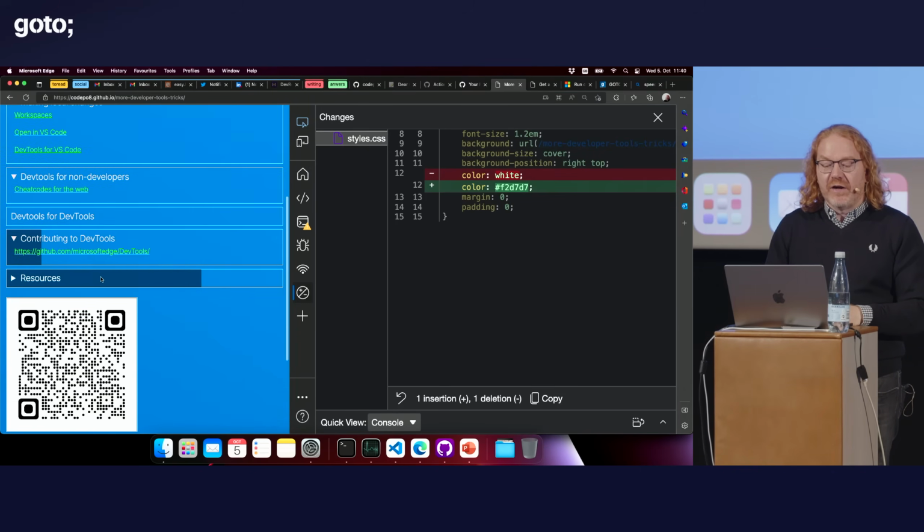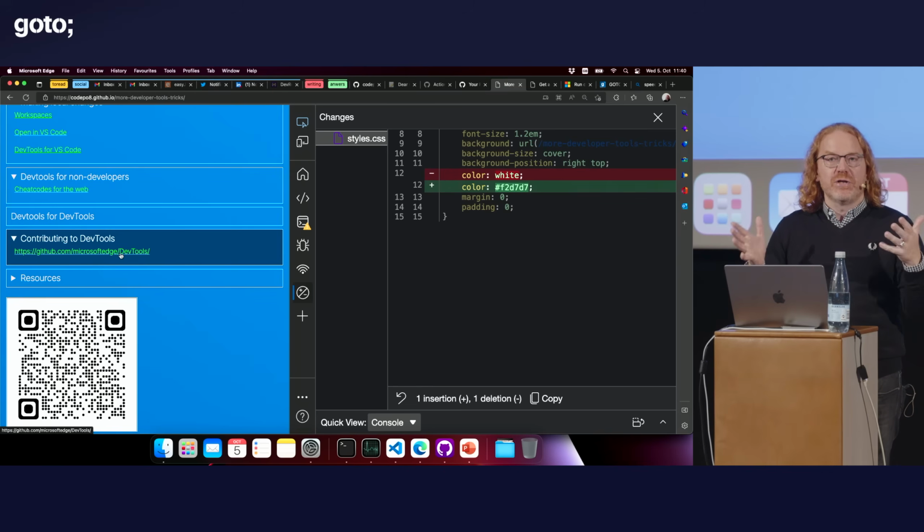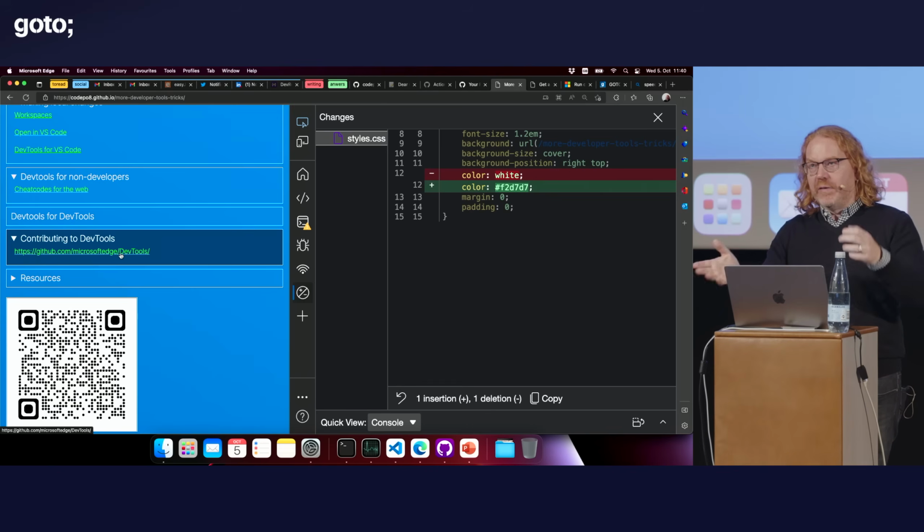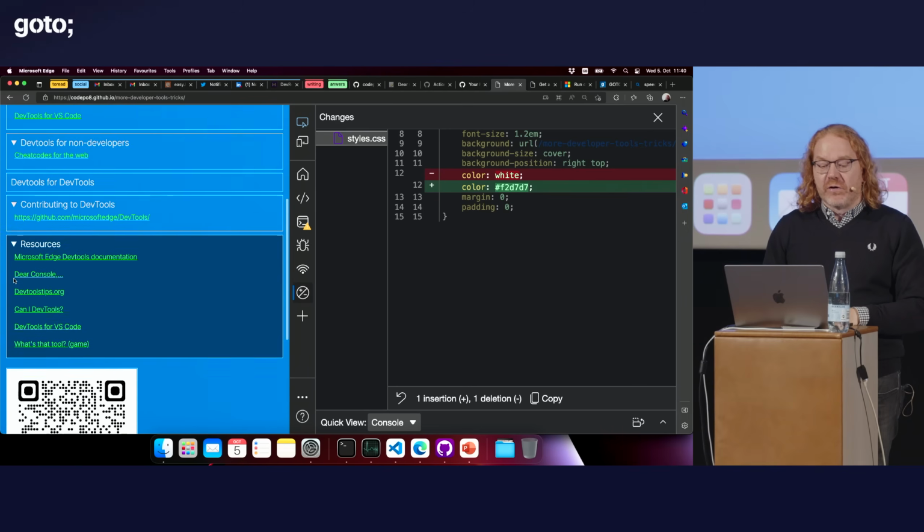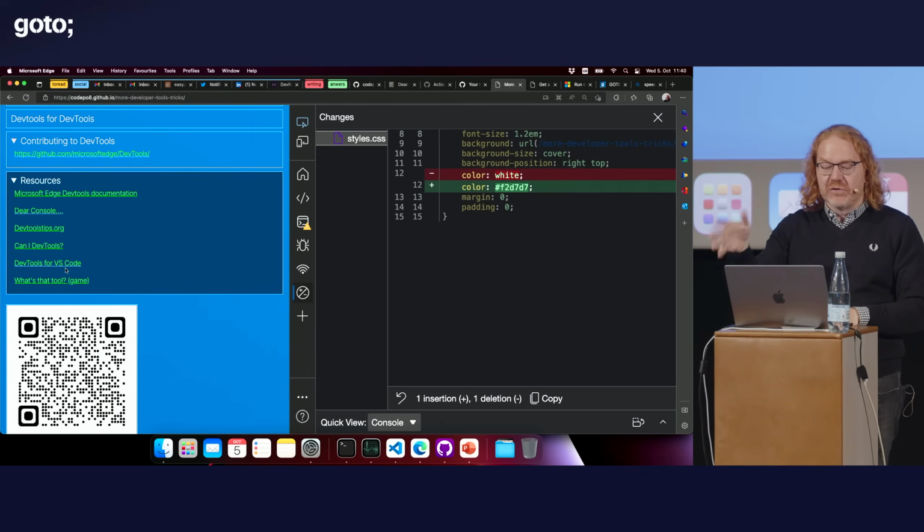You can contribute to DevTools by going to GitHub. The developer tools have a GitHub repo where we welcome pull requests and whatever. And here are all the resources that I talked about here: the official documentation, devtoolstips.org, Can I DevTools, the Visual Studio Code extension that I showed you. What's That Tool is a game where you can see if you know any of those.